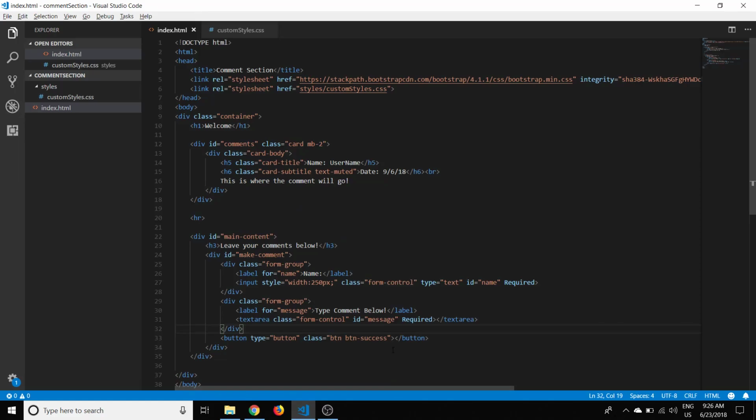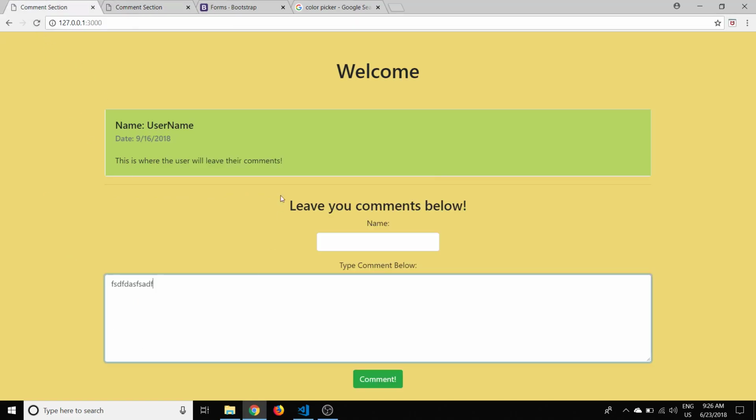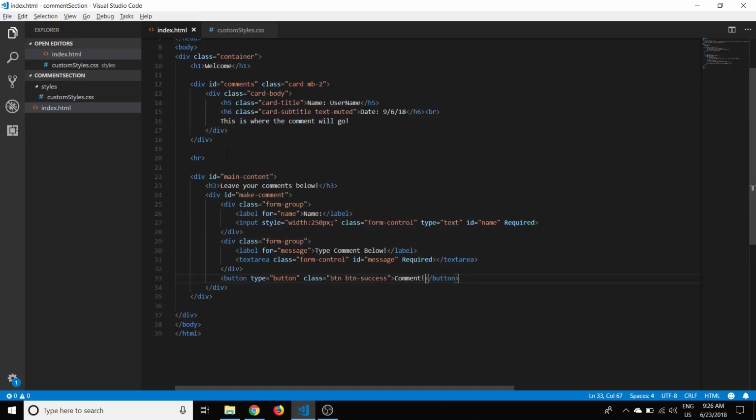So it's very tiny. We actually have to put some text inside of it. Let's put comment. No, that's not how you spell comment. There we go. And now, boom, there we go. So now we just have to center this content. So how are we going to do that? Well, one way we can do that is by using this div tag we called main content.